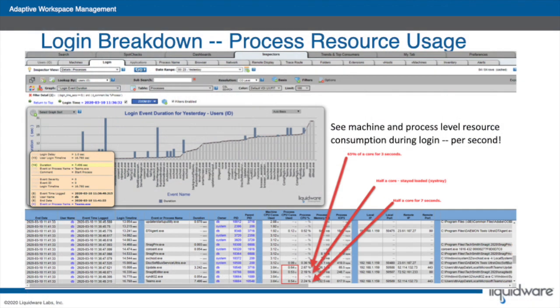Our login breakdown has been updated to give you even further metrics, a per process resource usage. It's interesting that people found our login process reports really invaluable before. I couldn't put a price on it because it could diagnose a long login and tell you exactly what's happening, or even take another double click into that, being able to see at a process level what's going on.